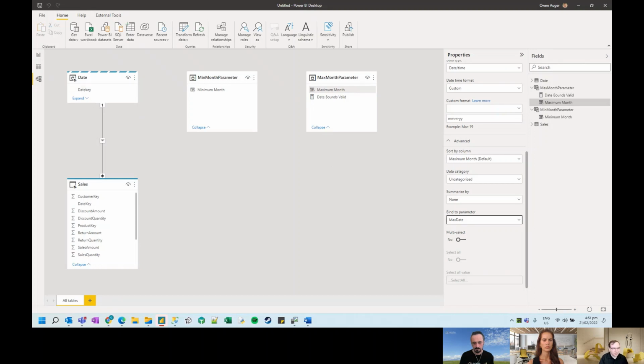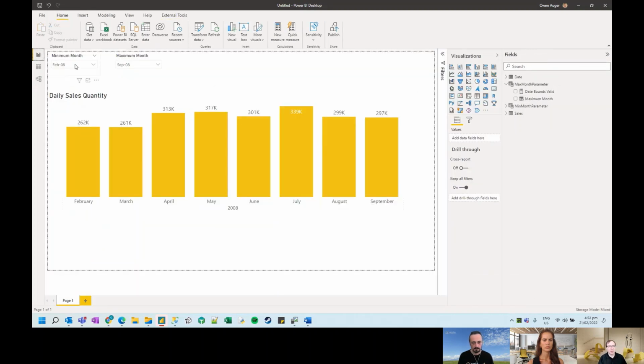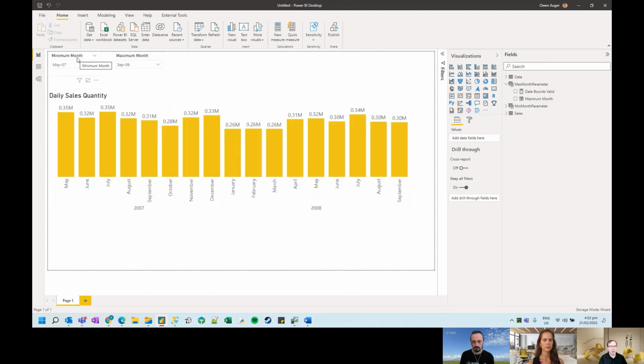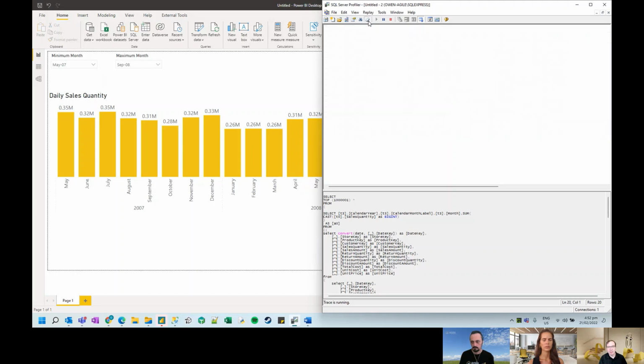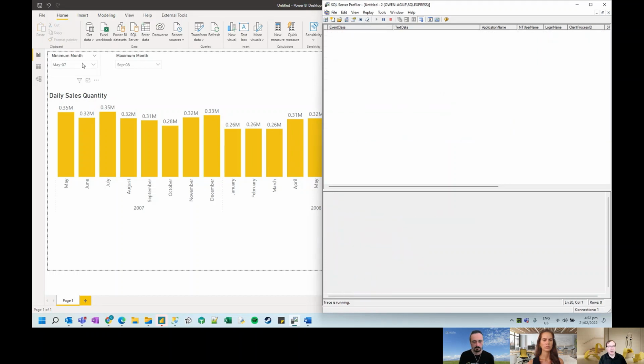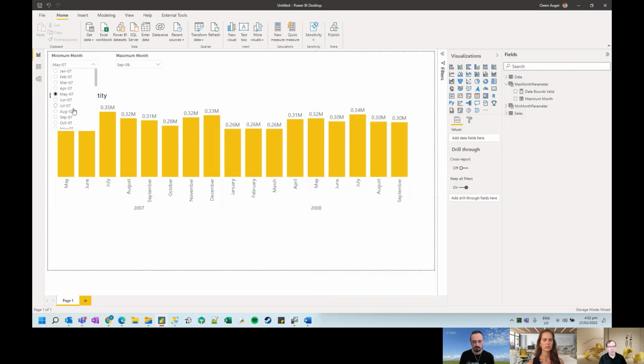Now what happens is whenever someone filters on those parameter columns, that is directly fed into the M query and sends back a query to the data source with those particular parameter values applied. So I've got SQL Server Profiler open here. I'll just clear it, and if I apply a particular, let's say I go August.